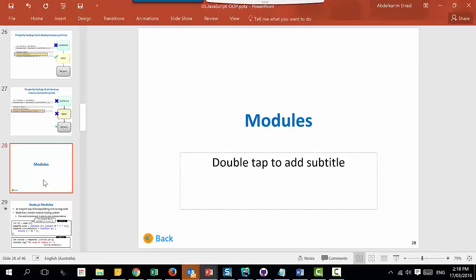So the way we do modules in Node.js has small differences from the browser. With time, they will become the same, but for now, it's a bit different. So I will show you the way we do it in Node.js, and then I'll show you the way we do it in the browser. Okay, so let's start with Node.js.